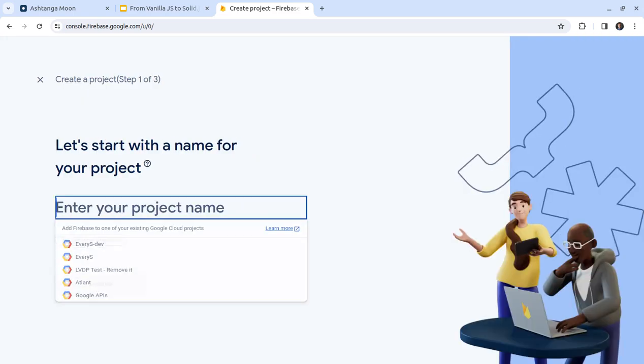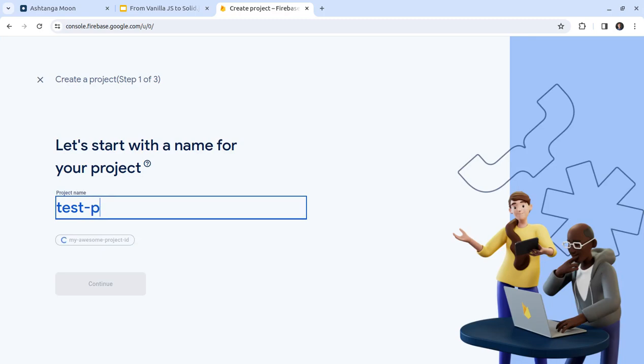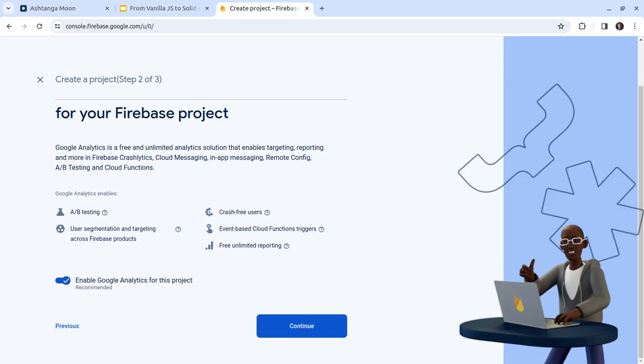Let me call this application test push 2 because I already had some experiments here. Okay, it asks me if I want to enable some statistics. It's actually useful, Google Analytics statistics. I'm going to keep it enabled. I'm not going to use it during this particular tutorial, but maybe later it will be useful for me too. Let's see. For now, I'm going to use the default settings.